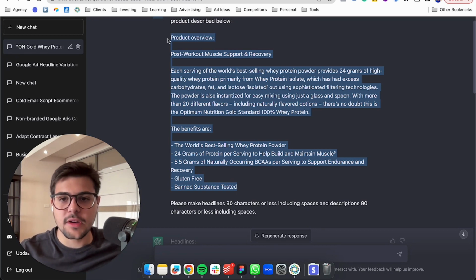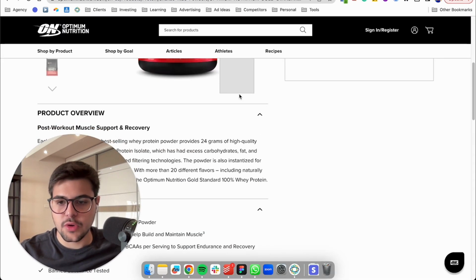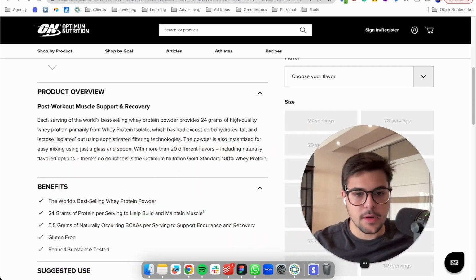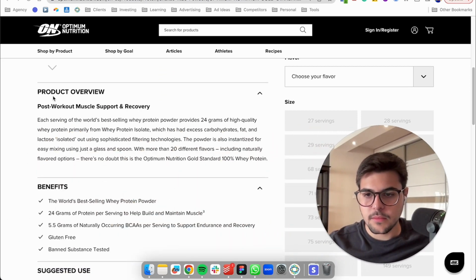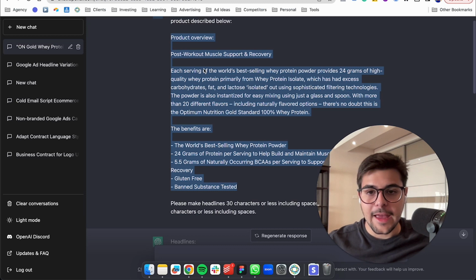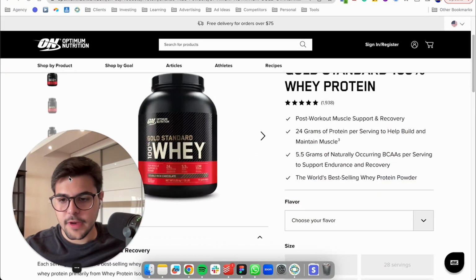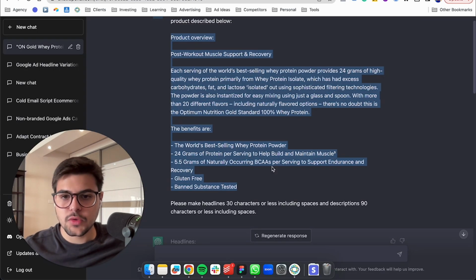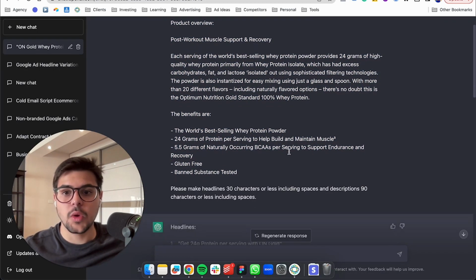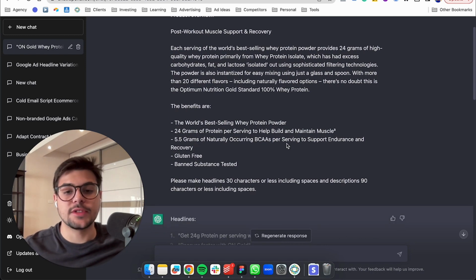So what I did here is I copied first the product description, as you can see here, the product overview, and then the benefits of the product, which can be found here, these bullet points here. So those were the 2 pieces of information I gave. I could have given more information, but I just wanted to see what came out of those 2.